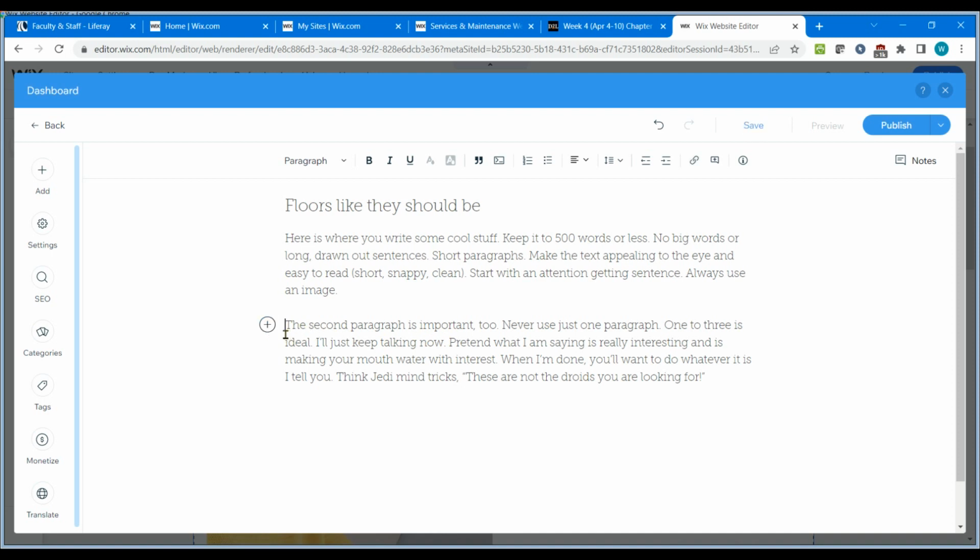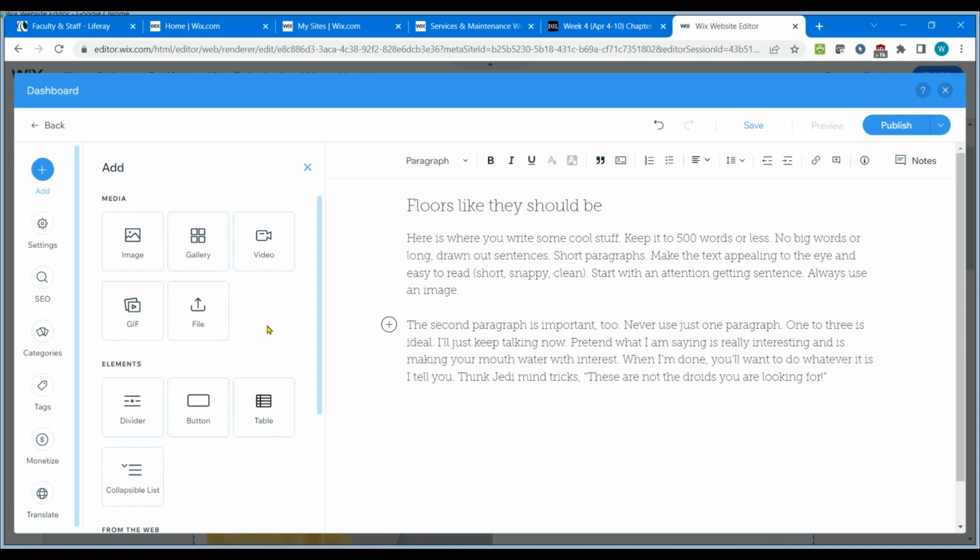This little plus button will add an image or a video or whatever I want to put in anywhere that cursor is. All right, so if you want it in the middle here, which will look a little weird, you could just add it there. I want it between the first and second paragraph, so I just hit the plus button. Now I can do all of these things here. I could add a file, like a Word file or a PDF. I could put a gallery in, I could put video in, you know, a GIF. I could do anything I want. But I want to add an image.